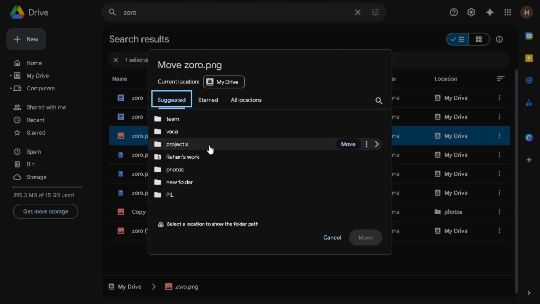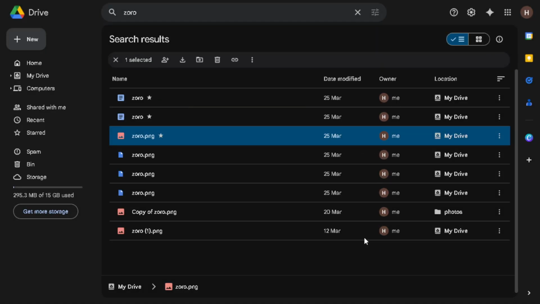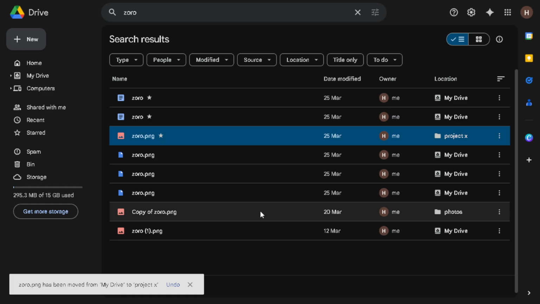Once you've found your destination folder, or created a new one, you're almost done. Just click on the folder to select it, and then tap the Move button at the bottom of the dialog box. And voila! Your file will immediately be transferred to its new location, ready for you to access whenever you need it. And that's it!